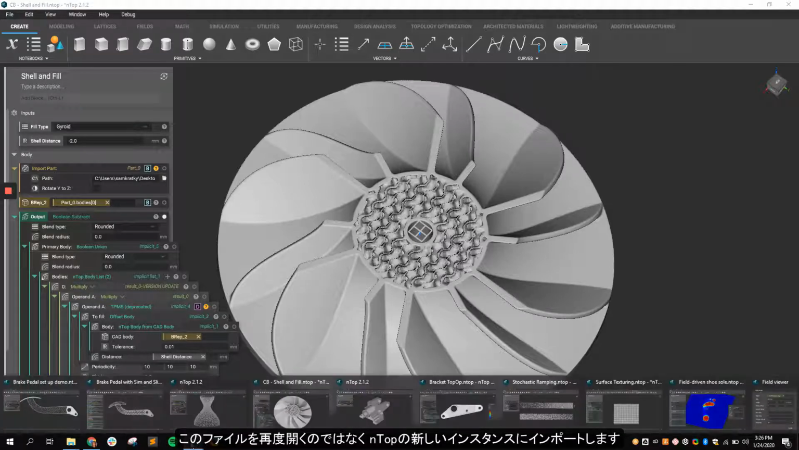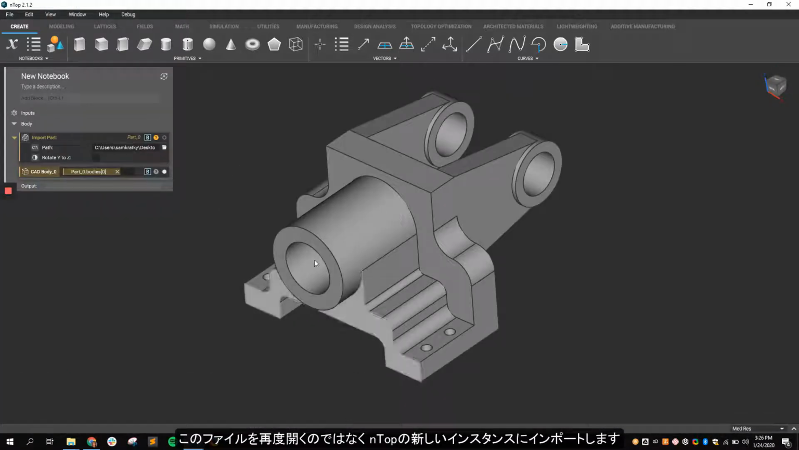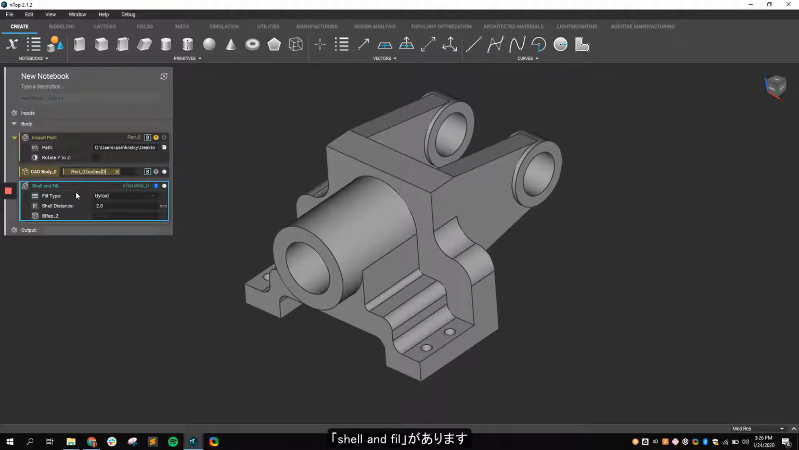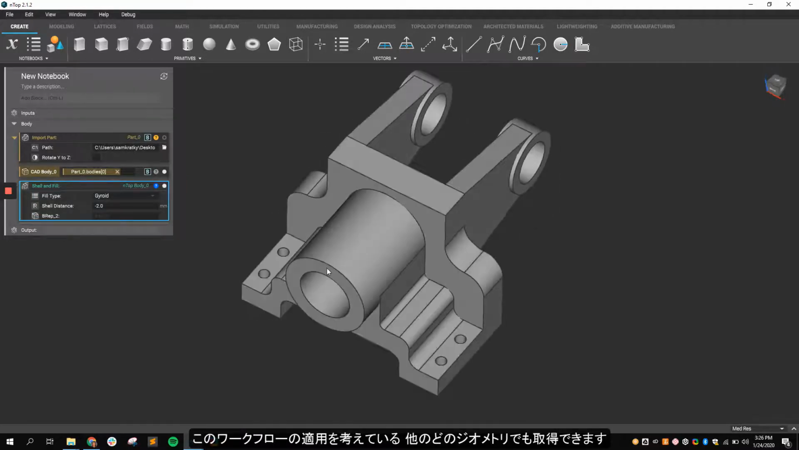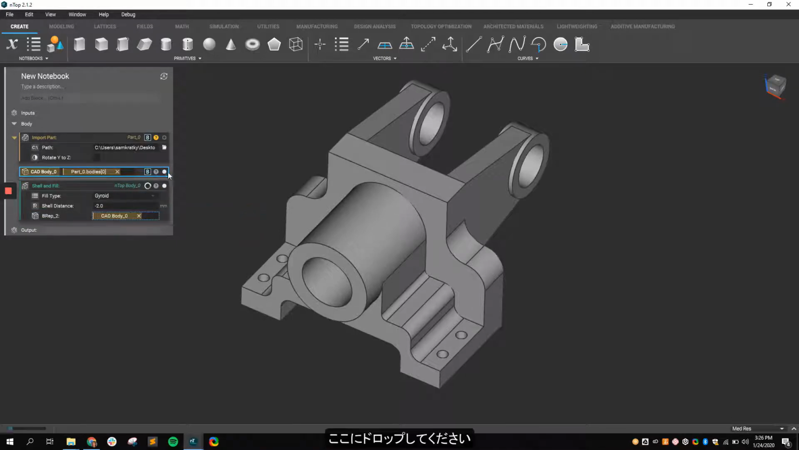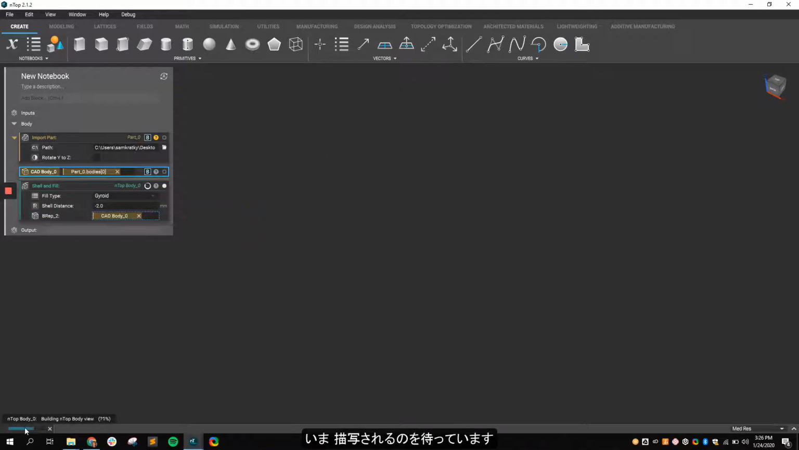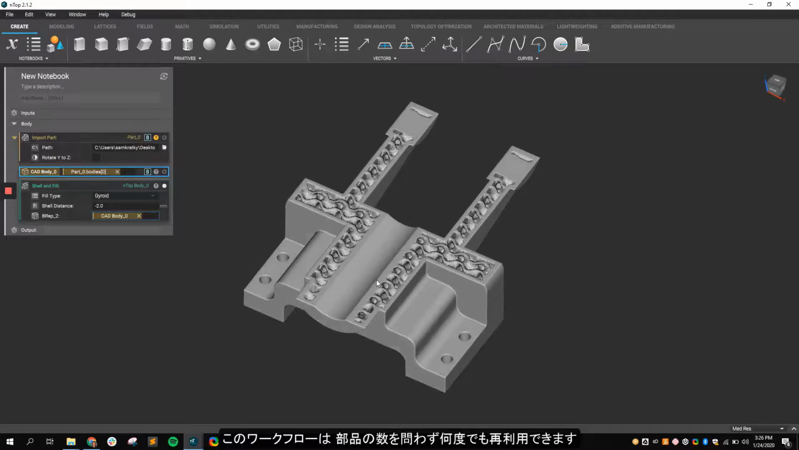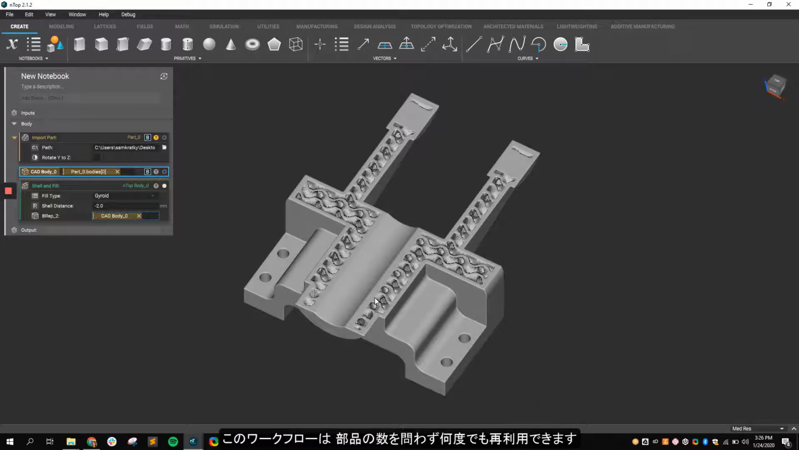And instead of opening up this file again, I'm going to import it into a new instance of nTop. Now I can just search for this block. And here we have shell and fill. So this is my custom block that I've made. Now you can take any other geometry that you're looking to apply this workflow to, drop it in here. Now we're just waiting for it to render to the screen. And voila. We can reuse this workflow over and over again for any number of parts.